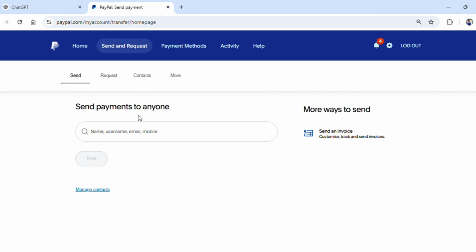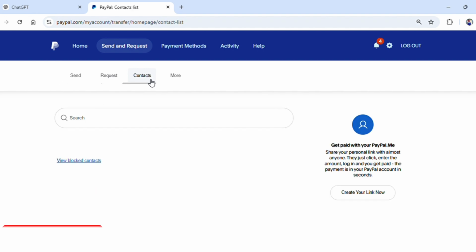Inside that you can see one contact option, and you can go through by clicking on this also. Now you can see here Create your link now, so you can go this way also. It will be one of the easiest because there are fewer steps.